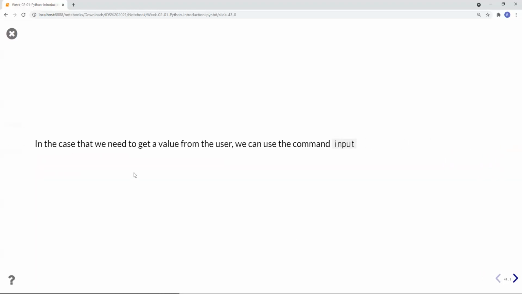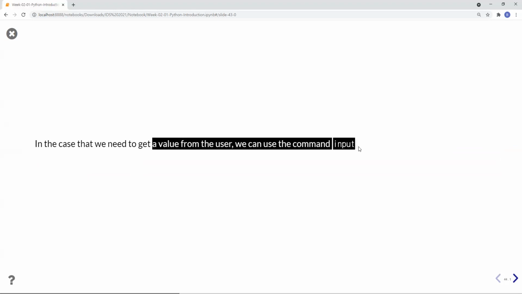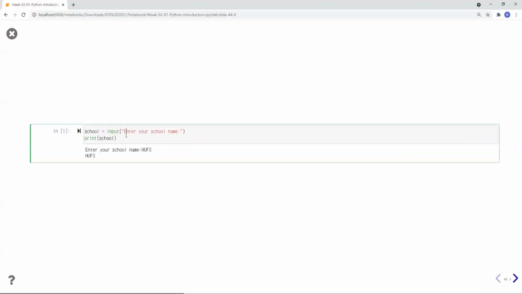So in the case that we need to get a value from the user, we can use the command input. Okay. So let's say enter your school name. So I want to input this value. After you input the value, you will put the value into the variable school, and then print what is the value of the school.